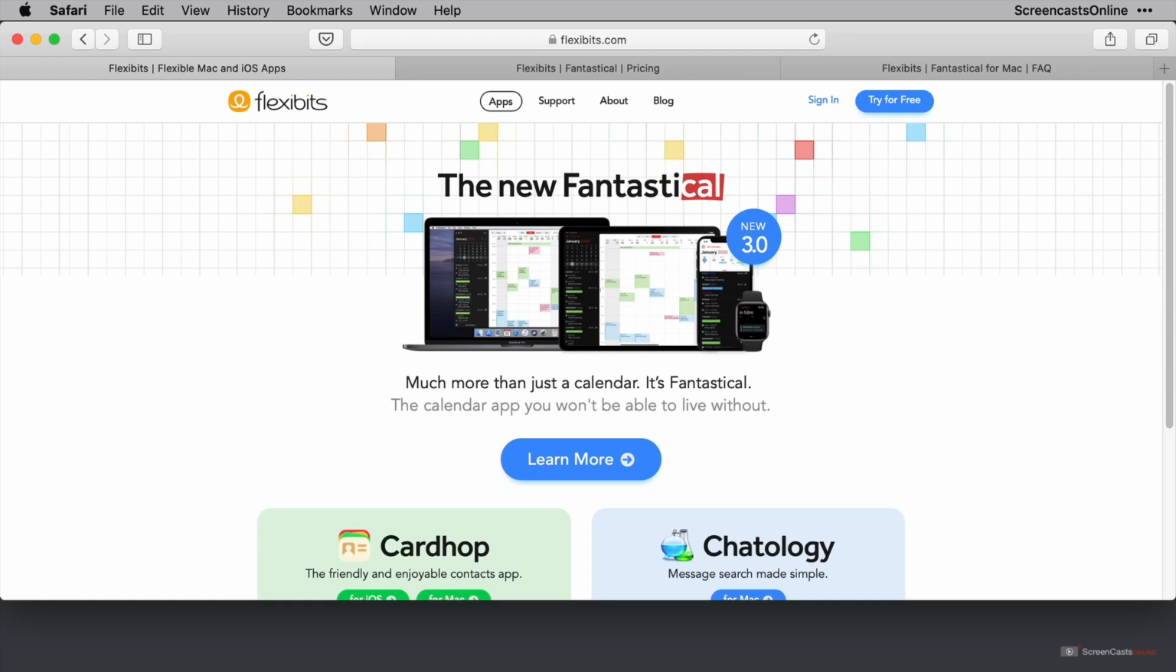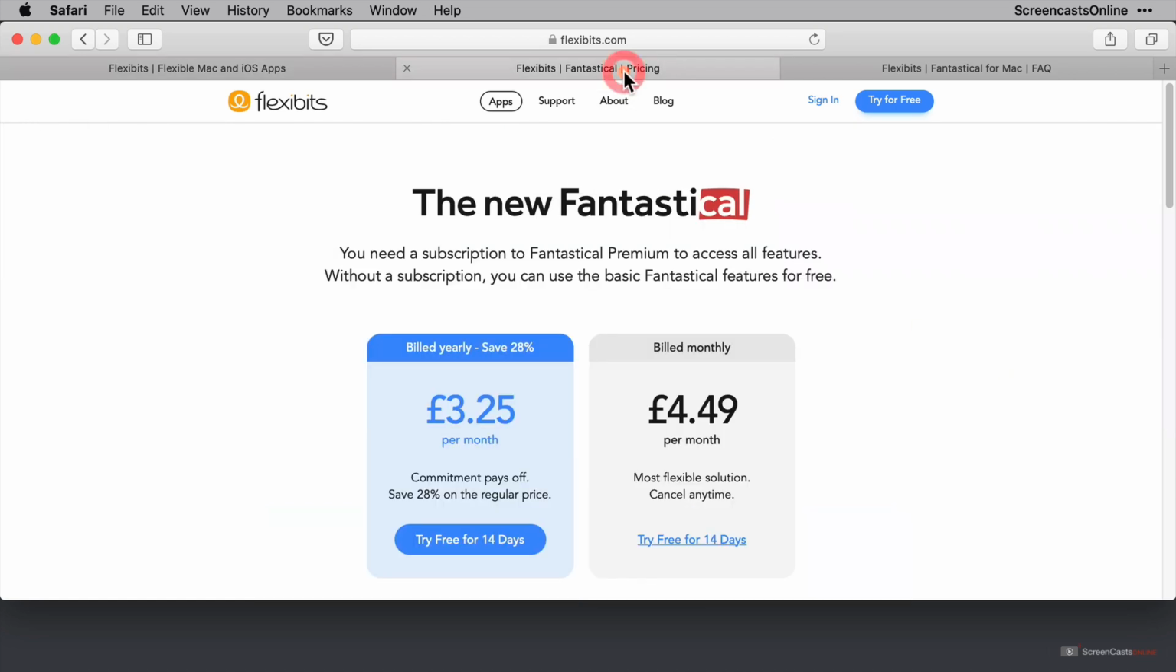Now, FlexiBits, the developers of Fantastical, have moved to a subscription model, meaning that in order to access the application, you need to register for a FlexiBits account. All of the information that I show you here is directly from the FlexiBits site at the time of recording. Let's look at the pricing, first of all.